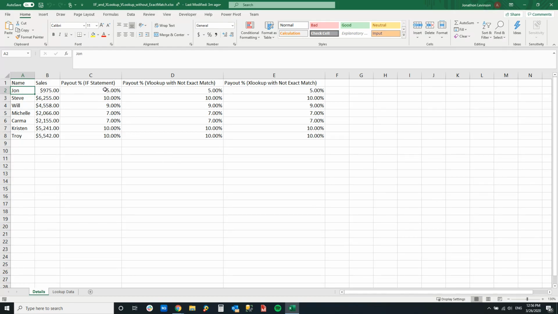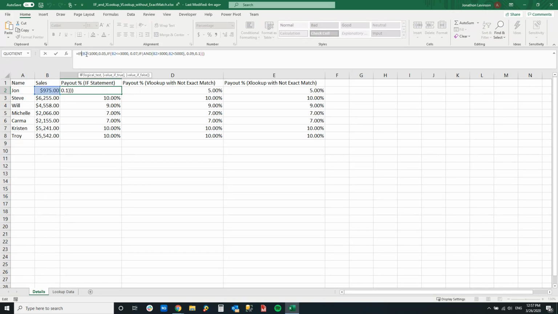I'm going to go ahead and click on this. I've already figured out the formulas here, but this is just showing an example of paying out a different percentage based on various sales amounts. If we start breaking this out, with an IF, our first thing is our logical test. So we want to look at B2. We're saying if that's less than 1,000, then go ahead and pay 0.05 or 5%.